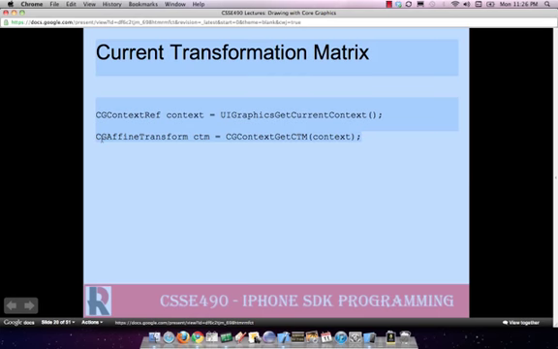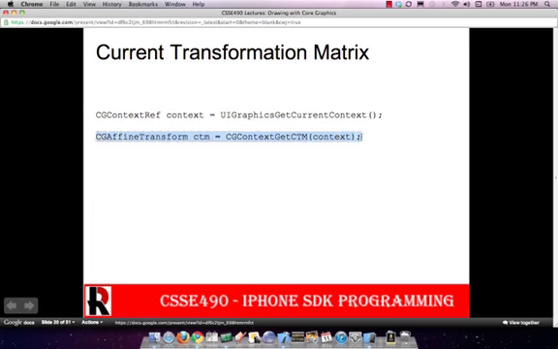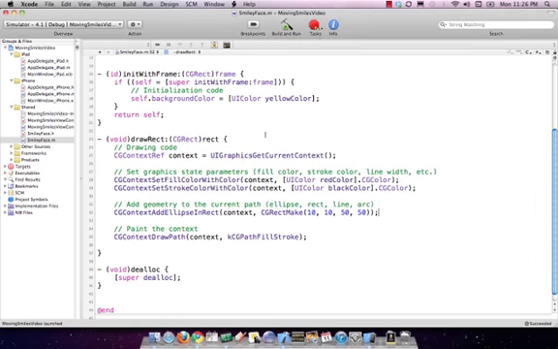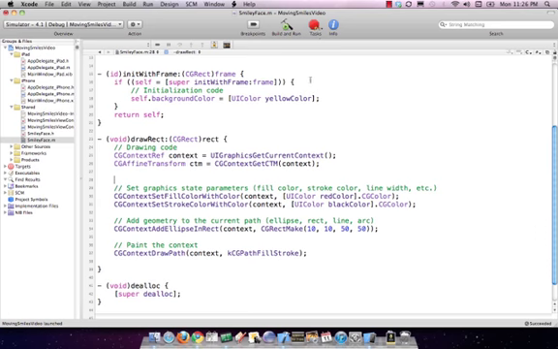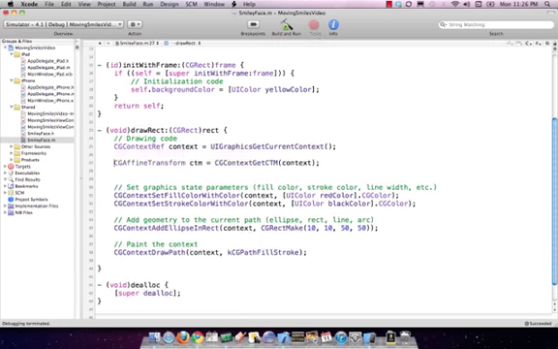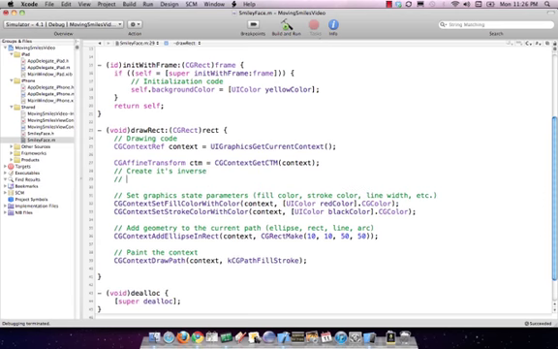What you can choose to do, if you would like, since sometimes it's easier to draw in the original, y is positive going up context, is get the current transformation and create its inverse, and then multiply the two together to get back the identity matrix.